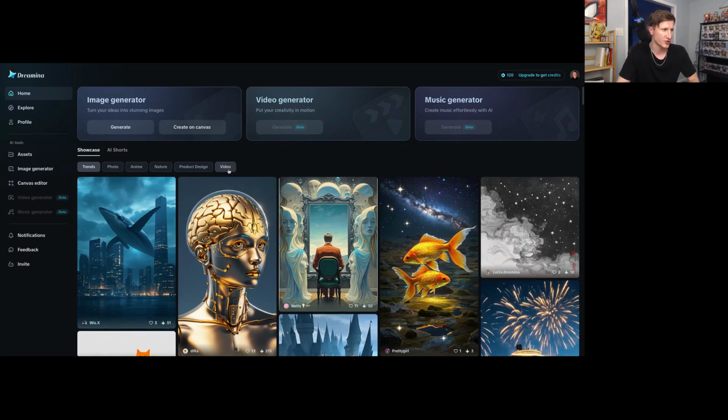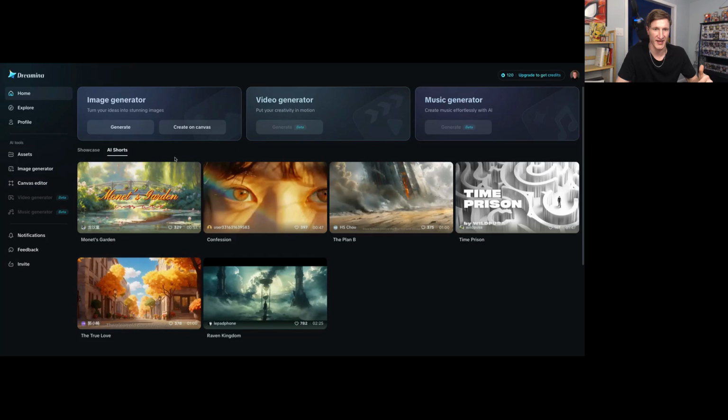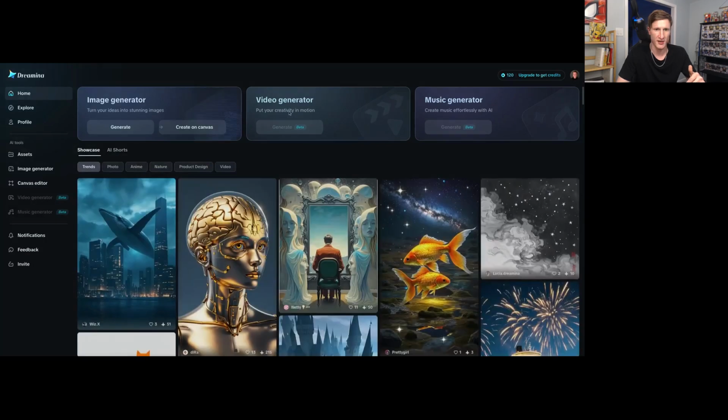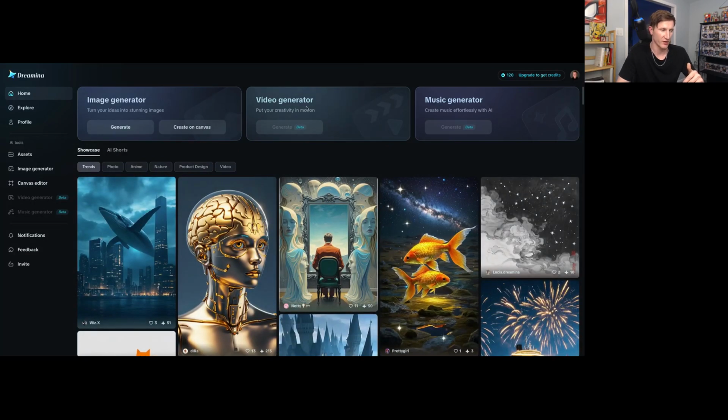There's also AI shorts that you can explore and check out for inspiration as well, which is a good segue into these next two generators that you're seeing at the top of the screen here. This is the video generator, if you're watching along on video, and the music generator. And it would appear that Dreamina is still in the process of building those out. We'll definitely be circling back around on the tool and checking these out in the future.